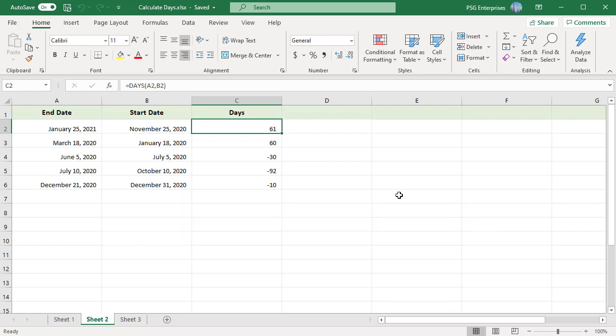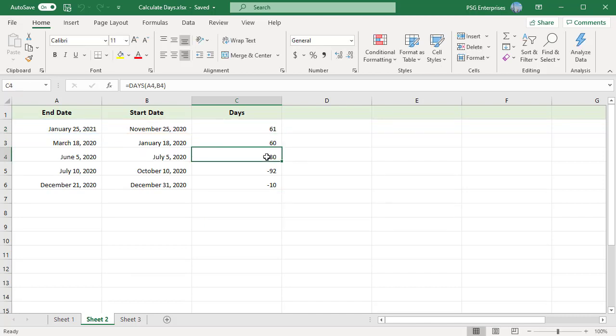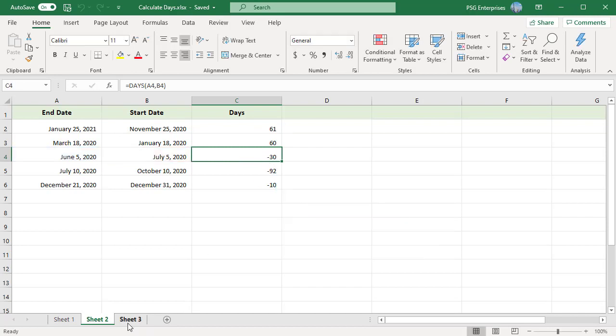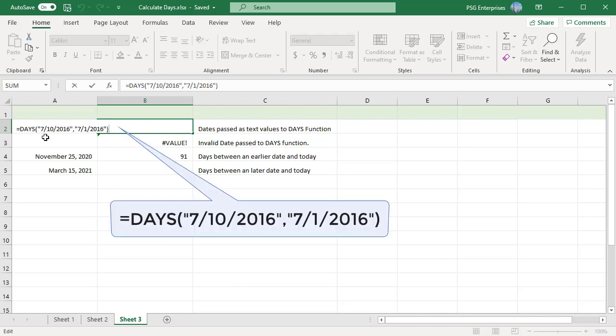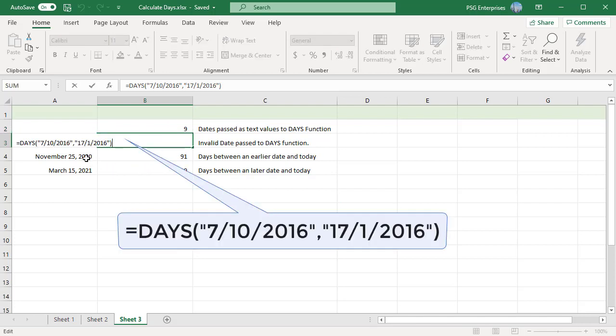The DAYS function can also handle dates in text format if the date is recognized by Excel. For example, in the following formula, pass text as date arguments. If the date is not recognized by Excel, the function returns an error. Example: 17/1/2016.